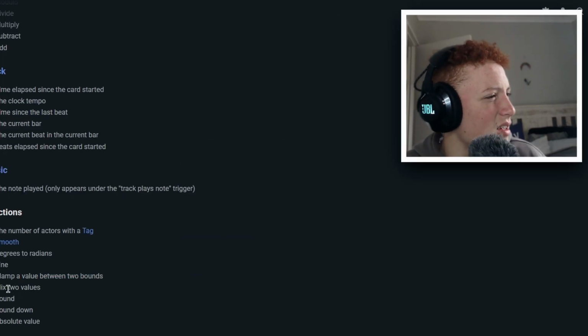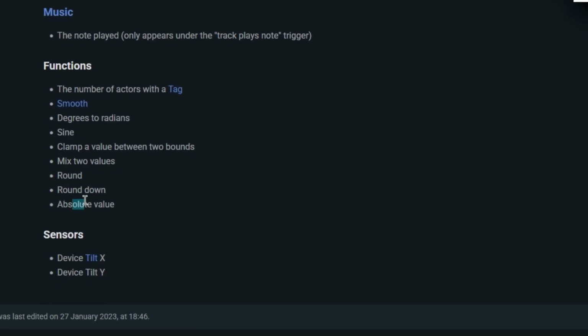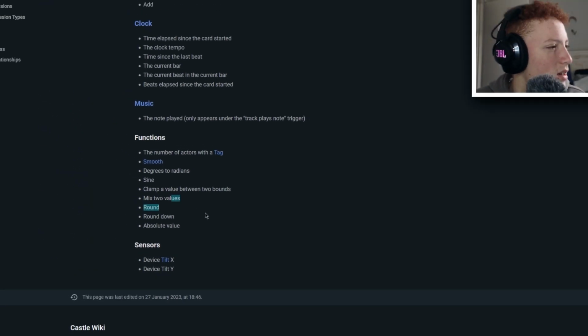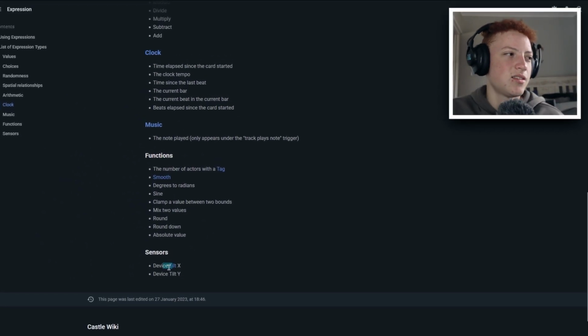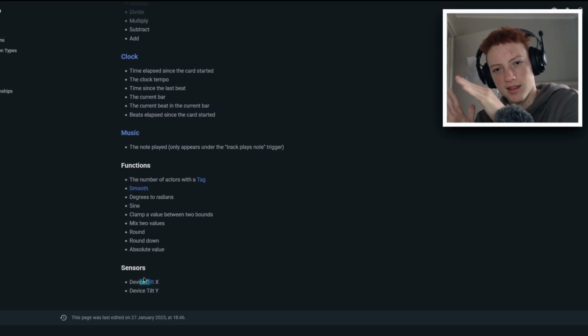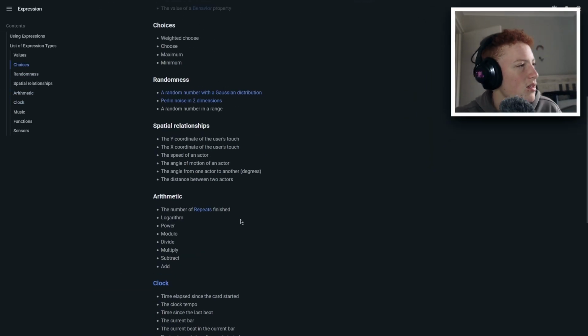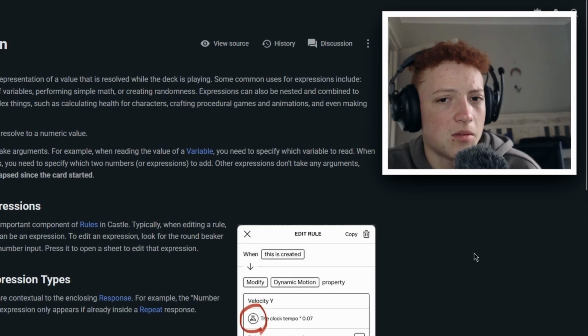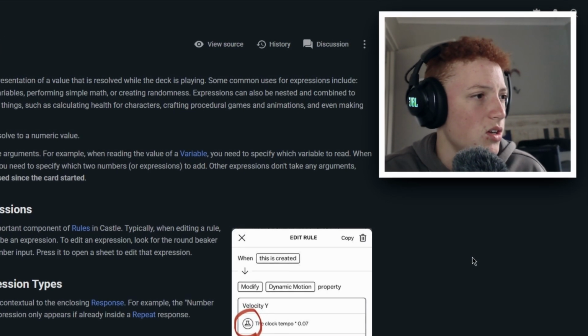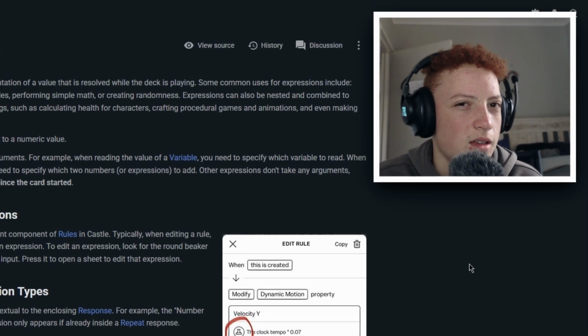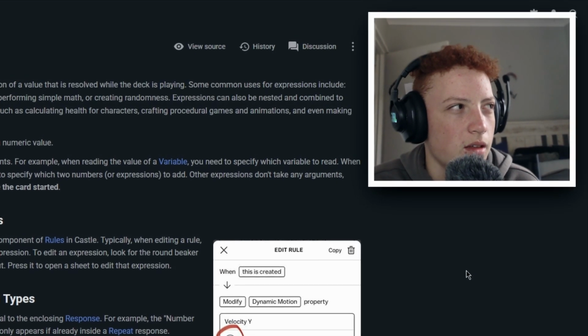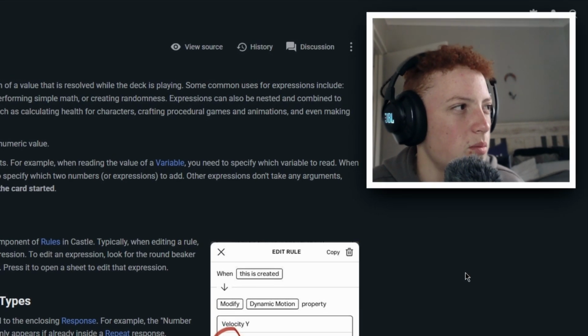Might make sense, I don't know. Mix two values, round, run up or down, absolute value, I don't know what that is. And then sensors are just like when you tilt your device, it tracks the movement and then you can make a game from that. But I don't use that. So very interesting. I mean, I've learned some stuff. So I'll get to a point where I start making games. But for now, I think I just want to learn a bit more.